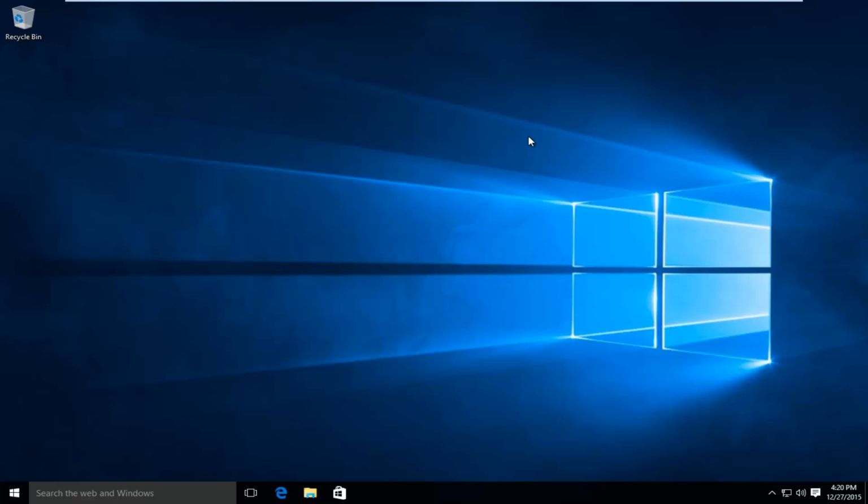Today I'm going to be showing how to upgrade your virtual RAM in a Windows computer. Now this is a Windows 10 computer that we're going to be doing today's demonstration on, but this should work on earlier versions of Windows.